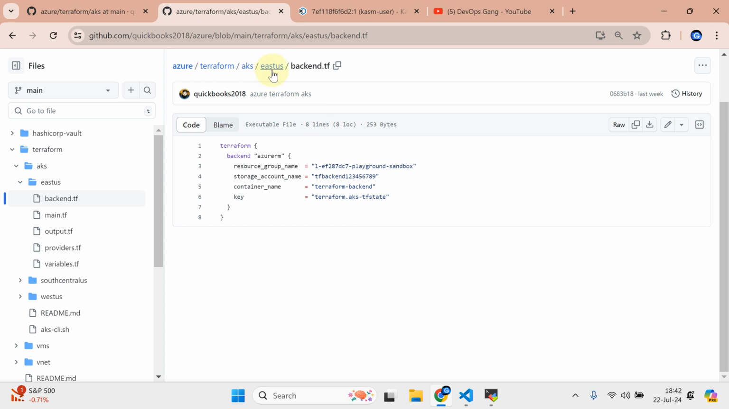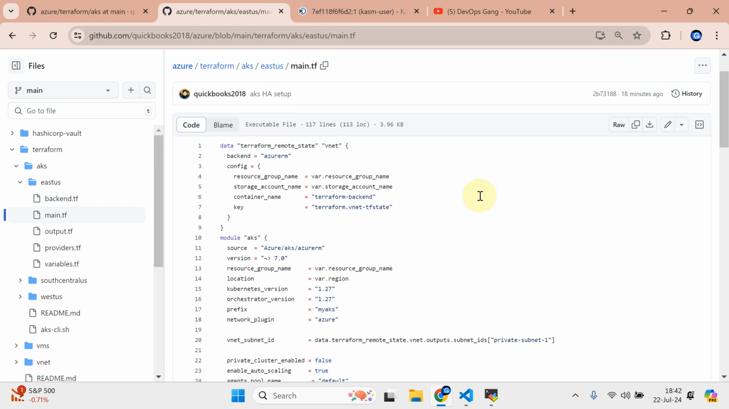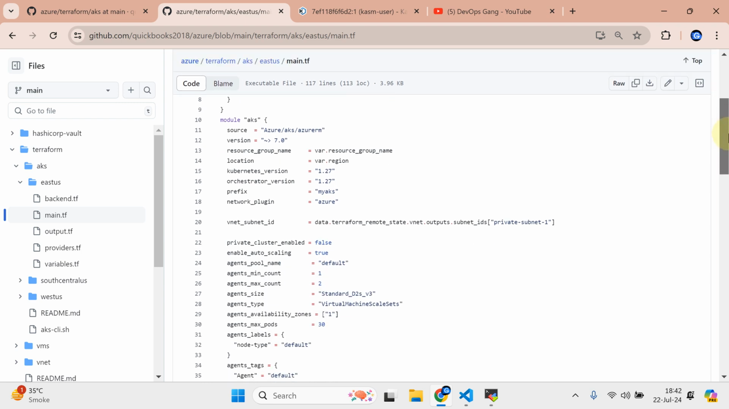We are in the East US region, so our backend key is going to be aks.tfstate, right? So this is the backend, and now come to the main.tf. It is going to fetch the data of resources from the output, which we have also mentioned in the VNet, which I've already covered in my previous video.